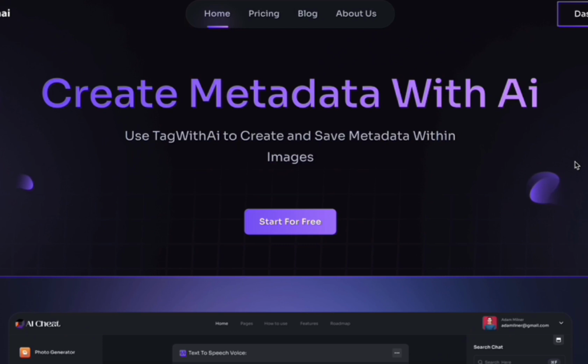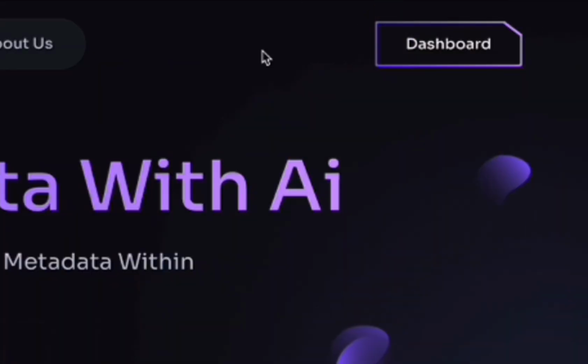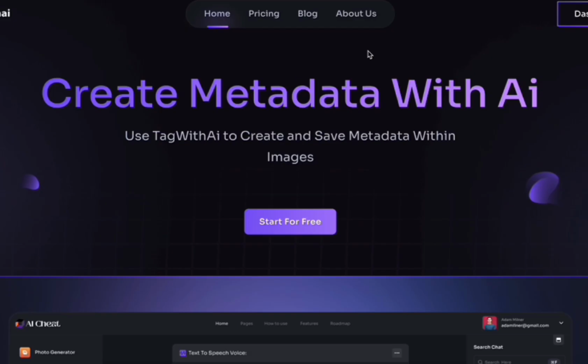I'd like to give a brief overview of how to use the TagWithAI website to describe images in JPEG or PNG format. We're planning to add support for vector files and video in the near future. The service helps generate keywords, titles, and descriptions for files uploaded to stock platforms, or for any other purposes you may need.